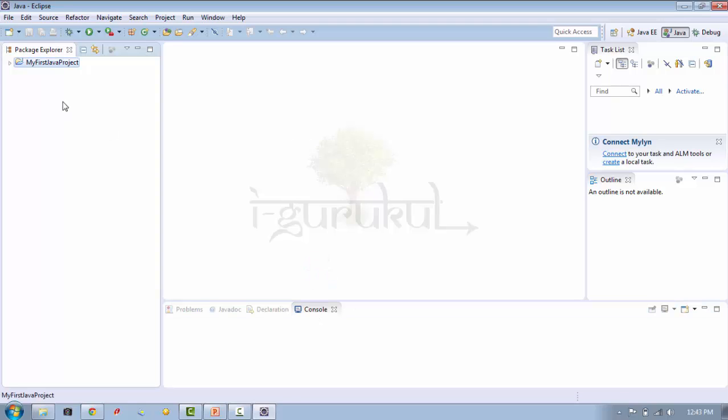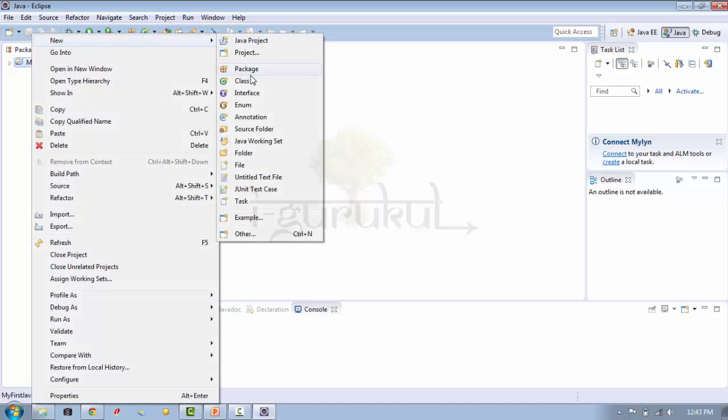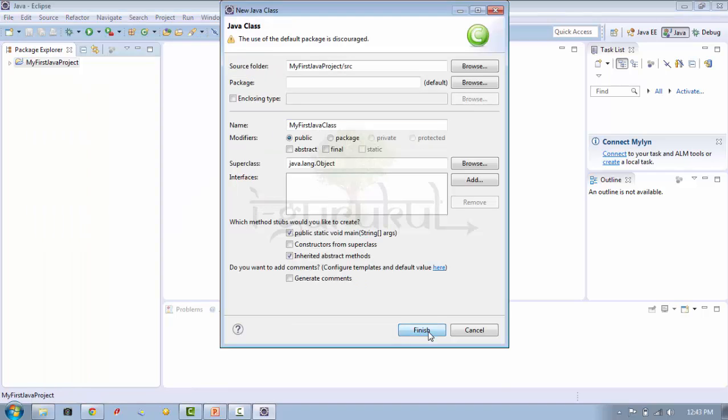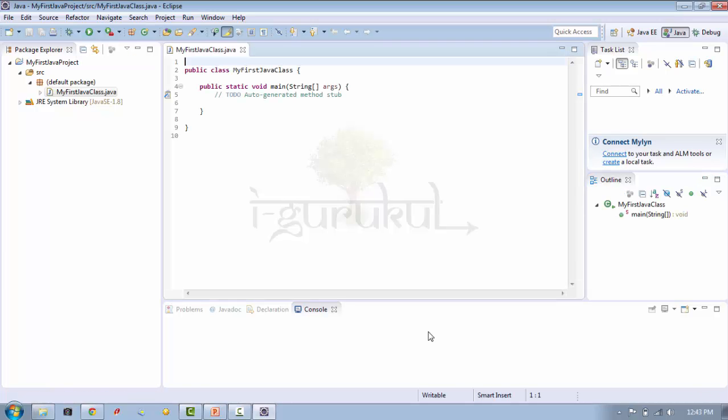So let's see how to create a file now. Go to your project, right click on the project name, go to new, create a class, give in a name, click on the main method, finish. I will tell you about all this, how to create a file or what is the main method or something like that in our next tutorial. So don't worry about this. In this I am just telling you about the features. So let's learn the features only.